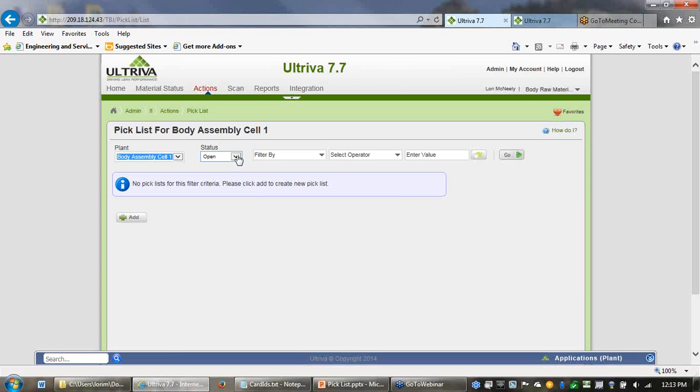And also, if for some reason you were not able to pick all the part numbers and you close it short, you can also get the list of it. So we'll show it in a minute. By default, when you start it, it will be on the open pick list. Open pick list is the one where you have already created a pick list, and then you are going to use it. So to start with, the first thing is I'm going to click on the Add button.